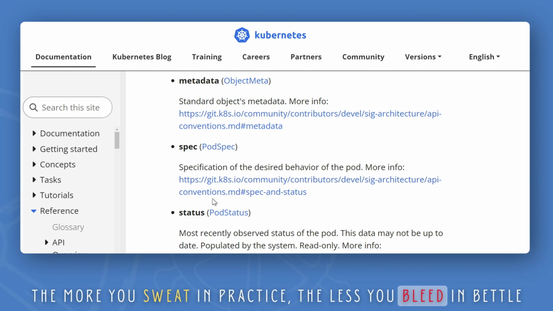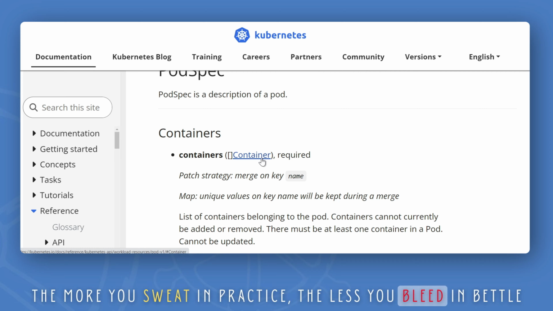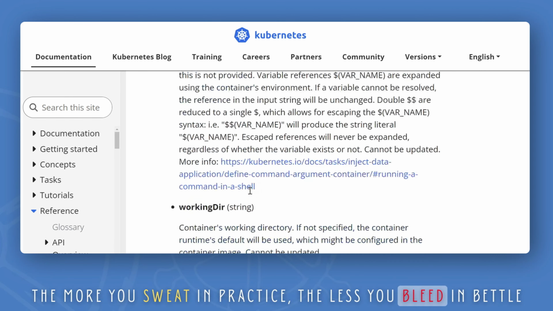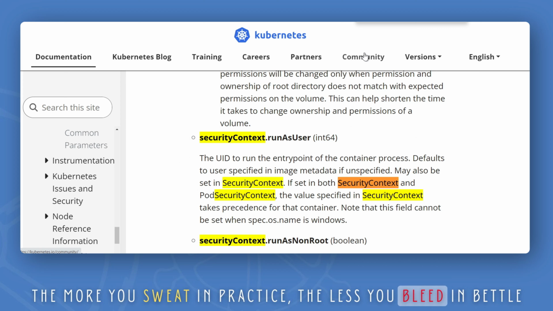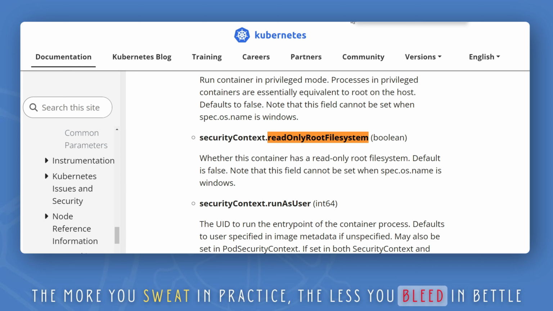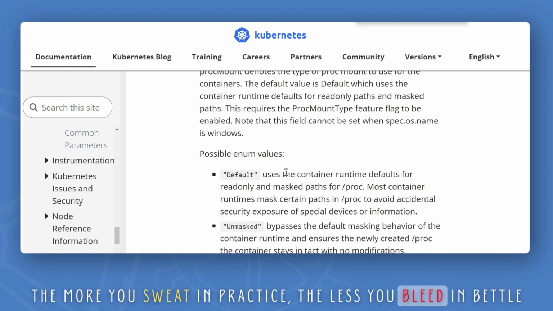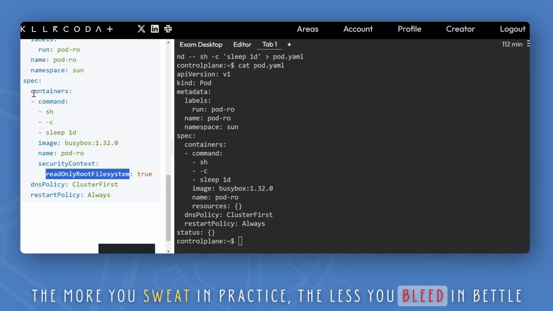Here the spec section is there. Okay, here the pod spec section is there, and here containers are there. You will see many things. So I press Ctrl+F and search for file. There are many security contexts. I'll just copy this readOnlyRootFilesystem. So here it is in the security context, readOnlyRootFilesystem, and this is inside the container.